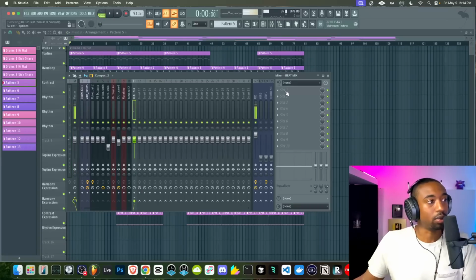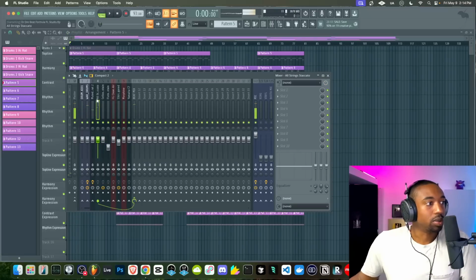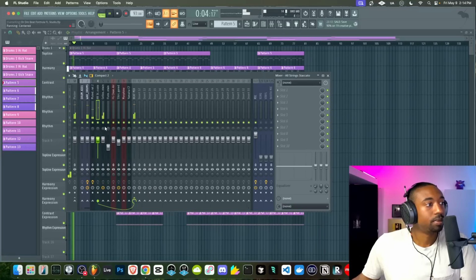So here's where we get the final tonality out of the sounds. We don't really need to address individual sounds. There's not much to mix about them. If anything, we could widen out the cello.